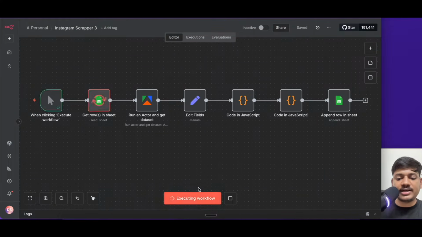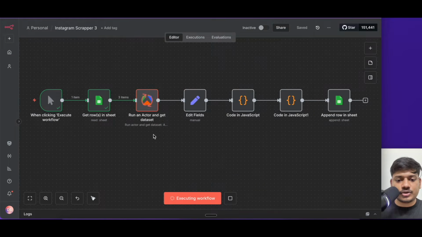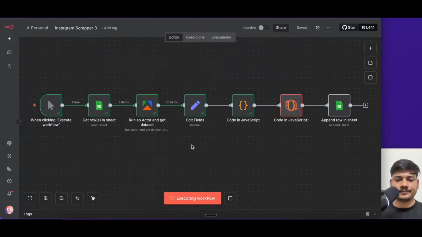Okay, so let me click here. Now you can see it has got the data from our Google Sheet. It has got 3 items because here you can see there are 3 items here. So it has got 3 items. So now Apify's Instagram scraper will go to their profile and will find all the details. Yes, now you can see this is done.